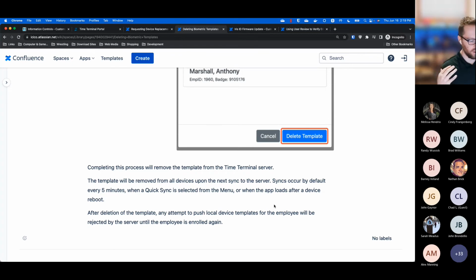If you have someone in front of the clock, say you're trying to do some troubleshooting, they can do a quick sync from the menu, and that will also remove that template. But by default, every clock syncs about every 5 minutes, so that is when that template would get removed from that device.